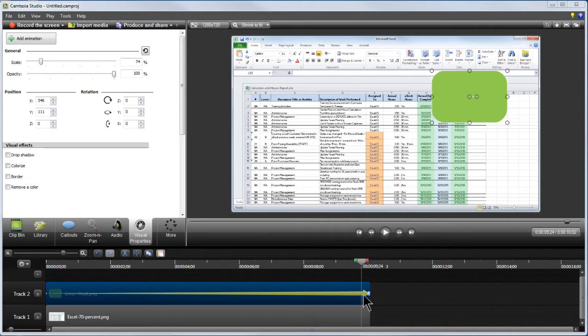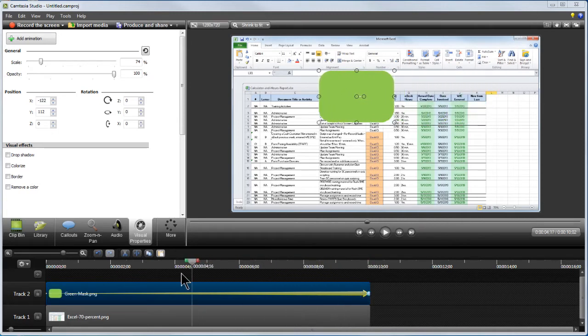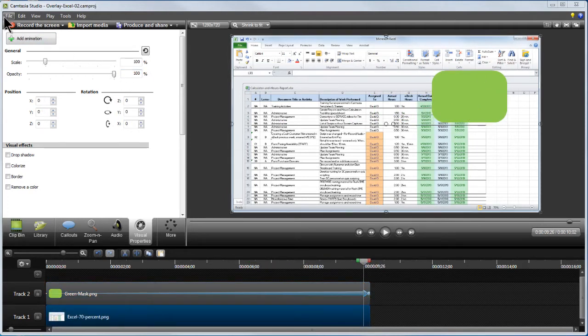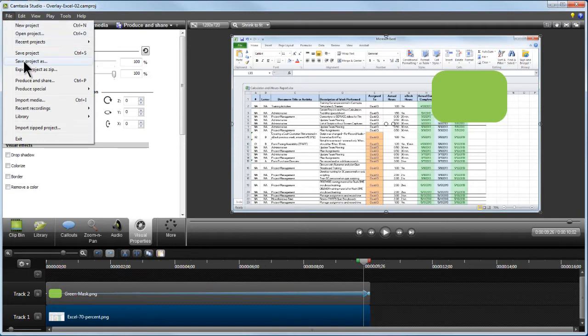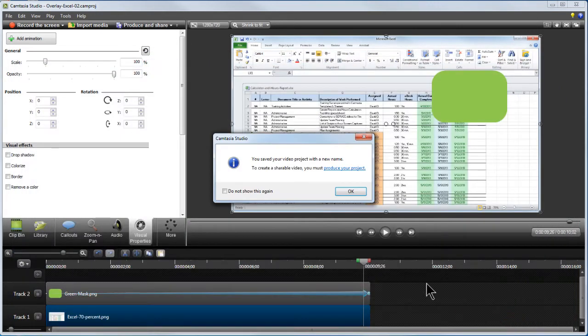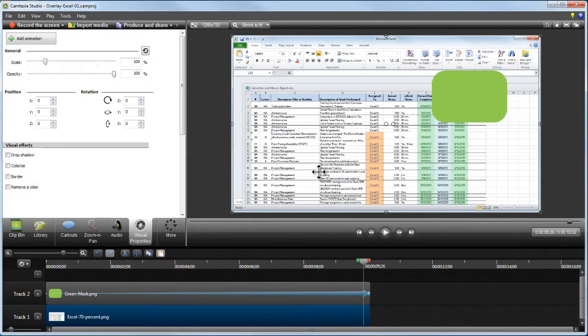Let's scrub through to make sure it's moving the way we want. And we need to save the project. And produce the video.